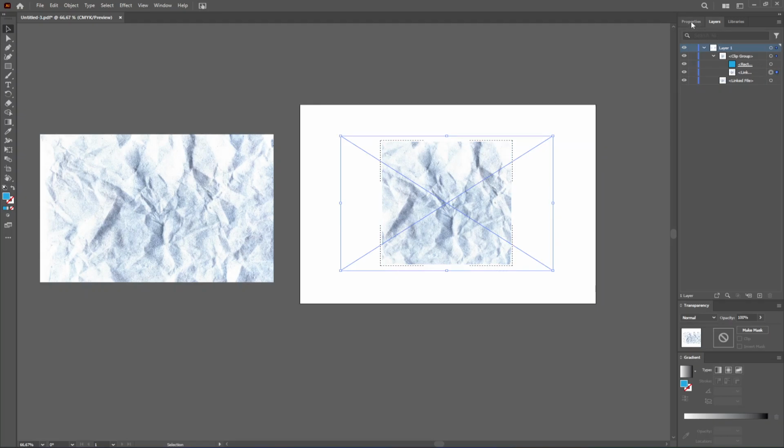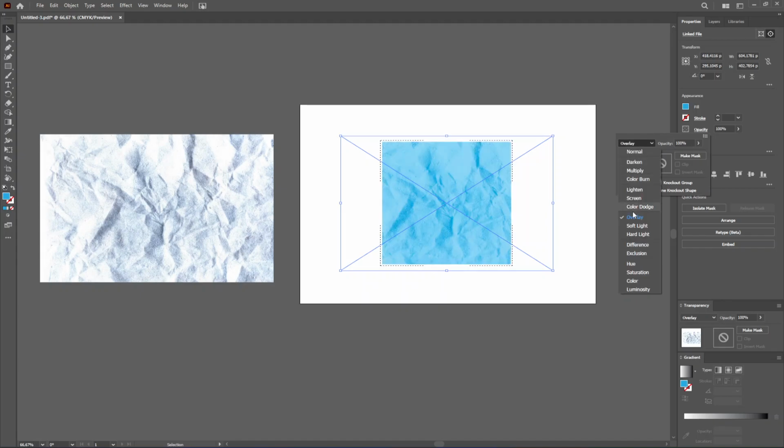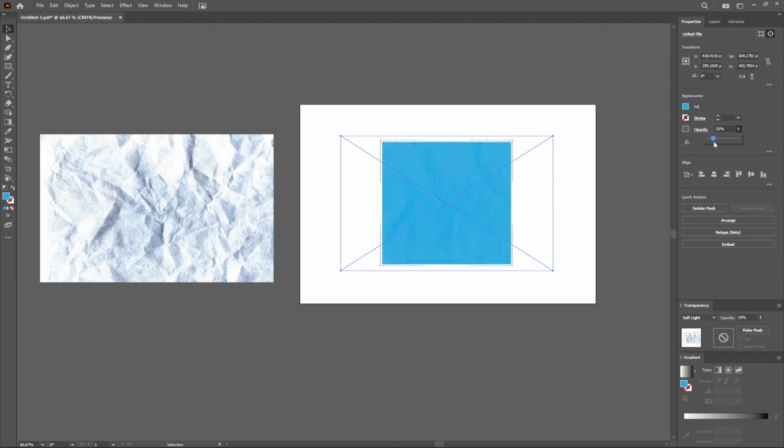And from here we go back to properties, and we go to opacity, and now we want to change the blending mode. Well, I found that overlay and soft light work the best, so you can just use either one. I'll go with soft light for now. And as you change the opacity, the effect becomes more subtle or more pronounced, like that.